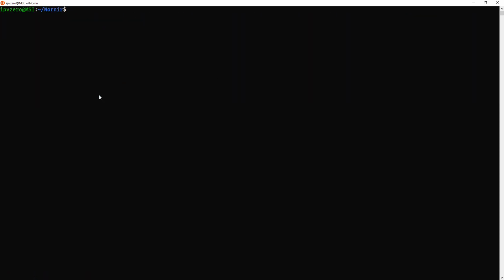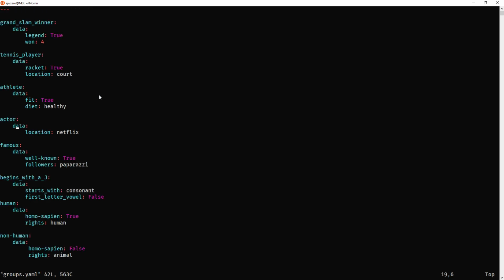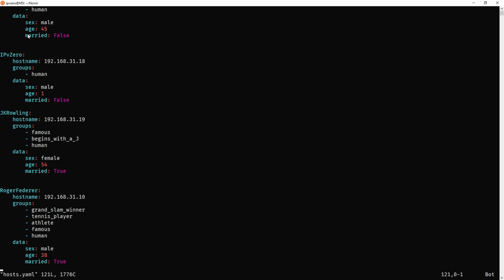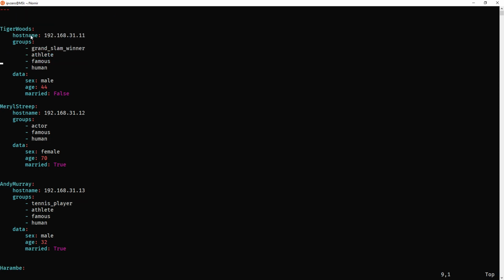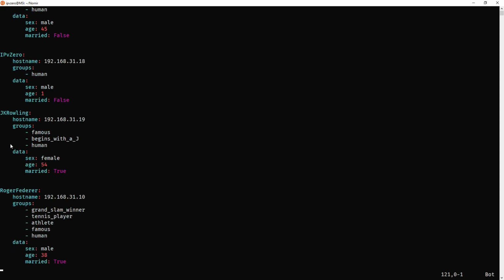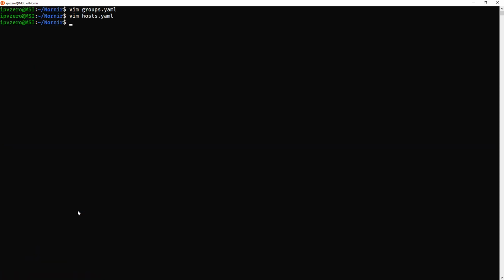So if we do a vim groups, we'll see that Grand Slam winners have this value, okay? So who are Grand Slam winners? That's going to be Tiger Woods and Roger Federer. Let's just double check that. So GG at the top here. So Tiger Woods has got this, okay? And the only other person that's a Grand Slam winner is Roger Federer, okay? So now we should filter on this.